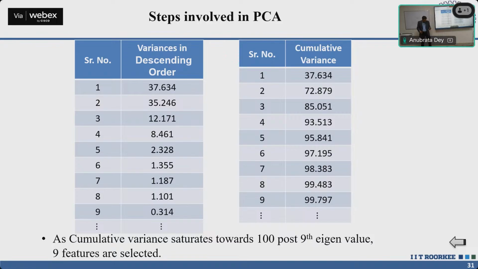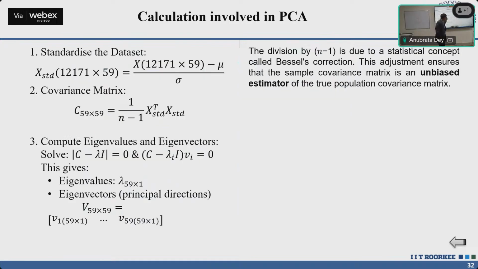Now before we look at this, let us see what the steps involved are. So here, let's say I have a data set, 12,000 something, available. What I do is standardize this data set using this formula. What is mu? It is the mean. This is the standard deviation, a very well-known formula we used in Excel. You apply this and you get this value, X standardized, STD means standardized. You can take any value.